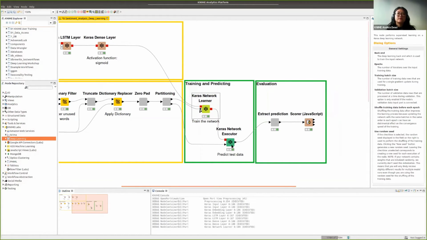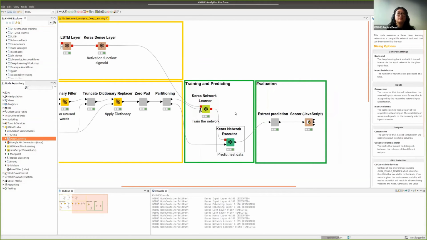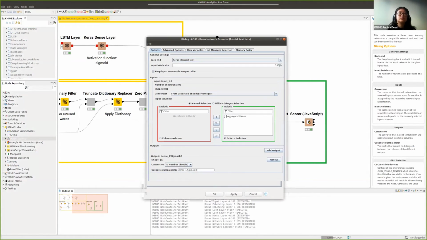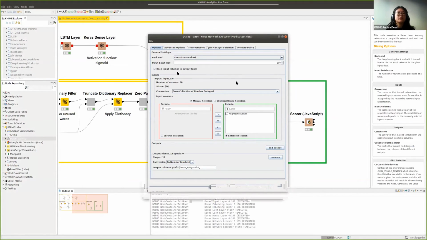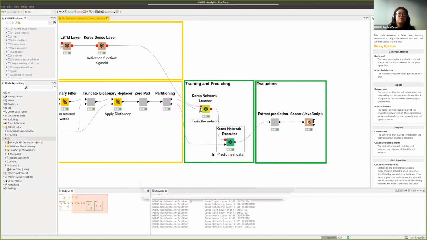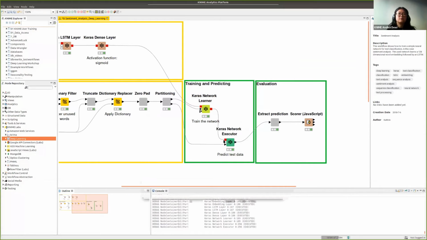And our network executor is basically similar to the trainer. You have this input, where we also input our input sequence, and we have also our output data here. And it has two input ports. The first, of course, we connect to the model from the network learner. And the second port is for the test data, so it's connected to the lower part of the partition data.